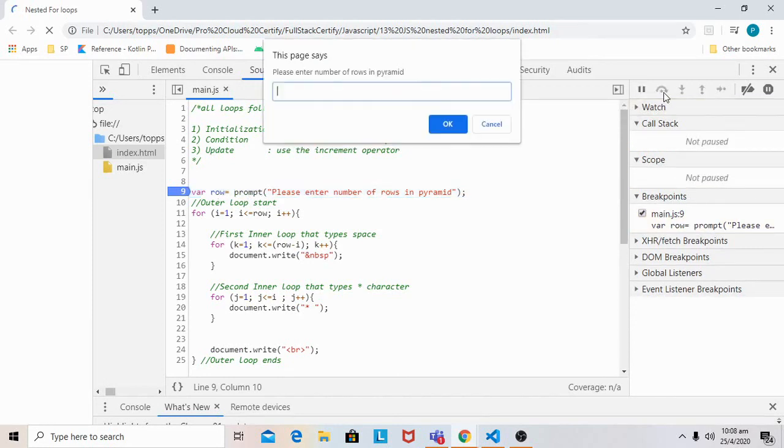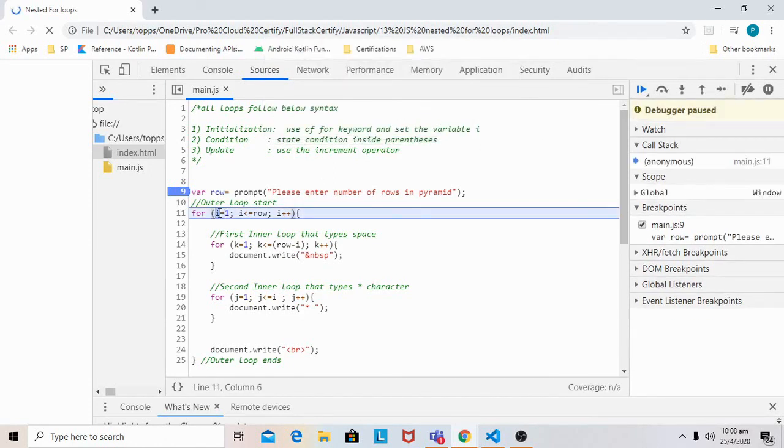Now you see over here, please enter number of rows in pyramid. I'm going to enter 5. Now this 5 has got stored inside row. So here we are, I is equal to 1. Next step. You can see over here, the value of I is 1. I is less than 5, which is the value of row over here. And now next step, so this is true.